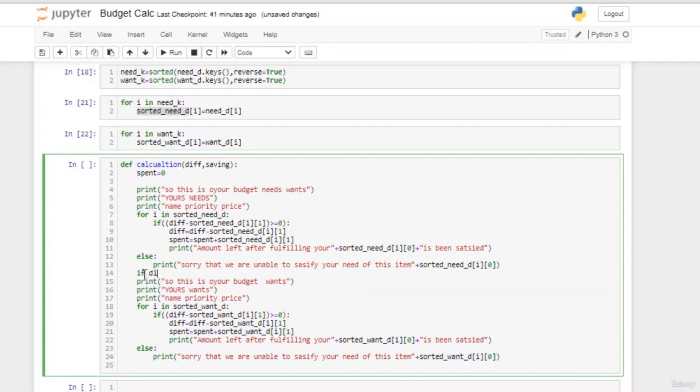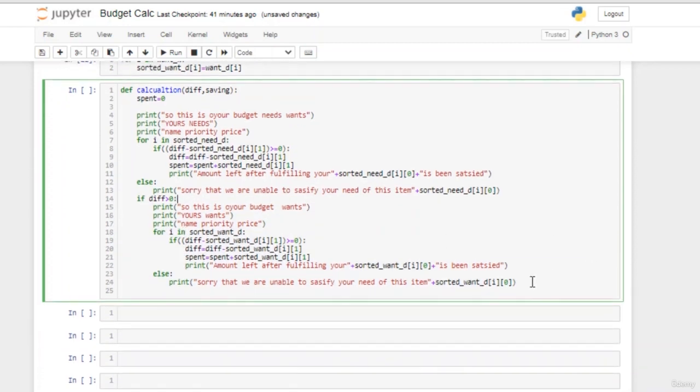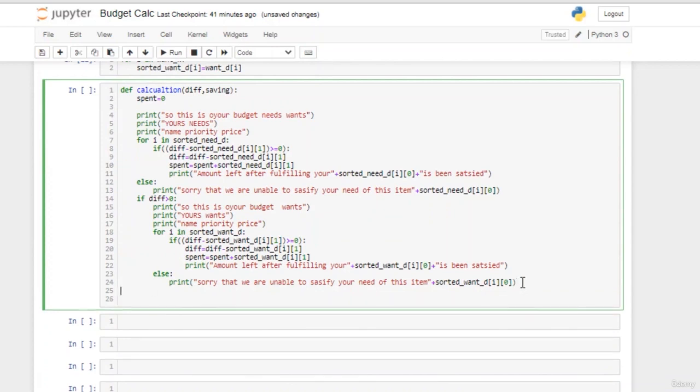So let us keep a print statement. If diff is greater than zero, only then we need to print the output, or else there is no need. Why confuse a user again, right? So we'll keep an else statement and say sorry, the budget allocated by the user is finished for this month. So this is how we do that.